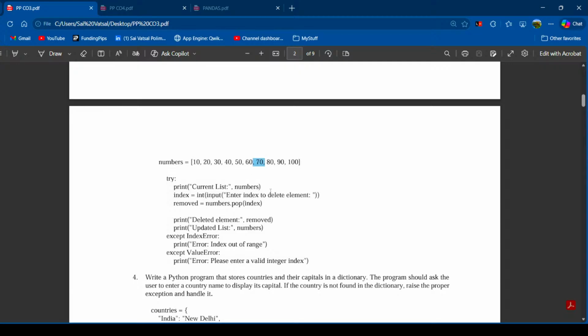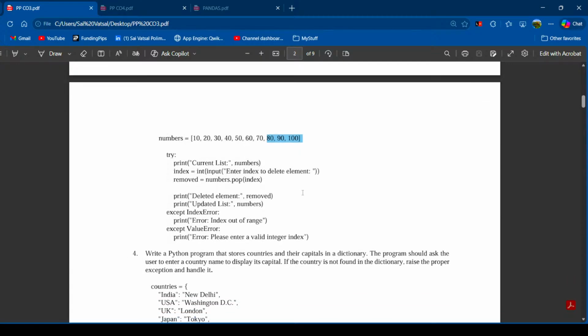If I remove 70, here I should input the value 70. After that the list will be updated up to 60, 80, 90 and like that. So I again use this as the index error and print the error.